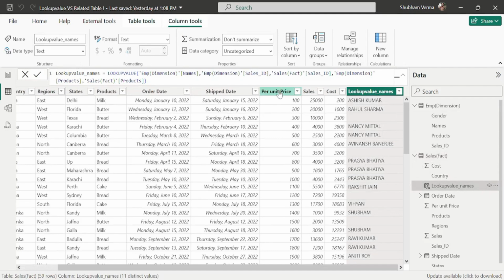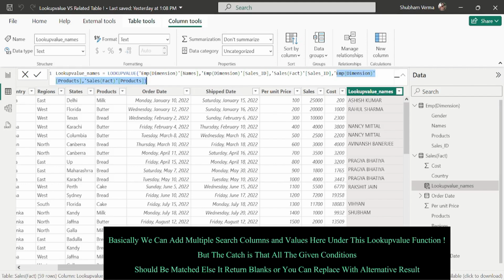Here we have given two conditions. Firstly, the employee ID needs to match with the employee ID. If this condition is satisfied, then it will jump into the next condition, and it will check whether this dimension table product column matches the sales fact table column. So the LOOKUPVALUE function matches the second requirement as well. It will check whether both the products are matching from both the tables or not. So let's talk about only the S02 record first.